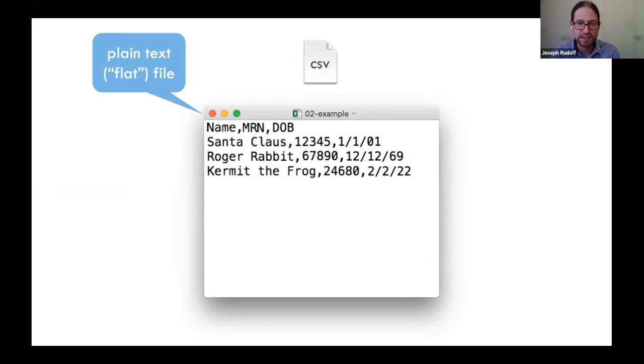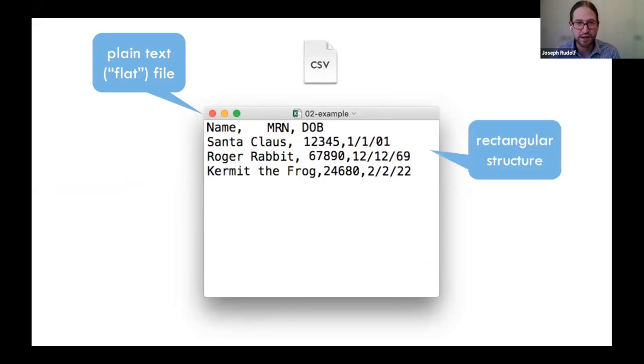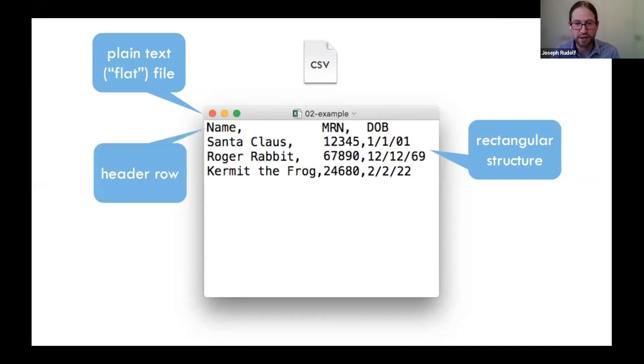This data structure is called rectangular because it falls into rows and columns, where each row has the same number of columns and each column has the same number of rows. Also note that this particular CSV file includes what's known as a header row instead of data in the first row. This includes a descriptor of what kinds of data is found in each column. CSV files often, but do not always, have such a header row.